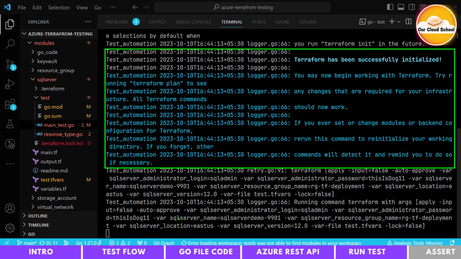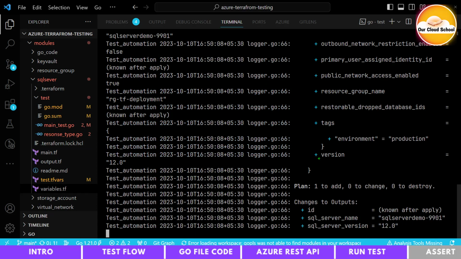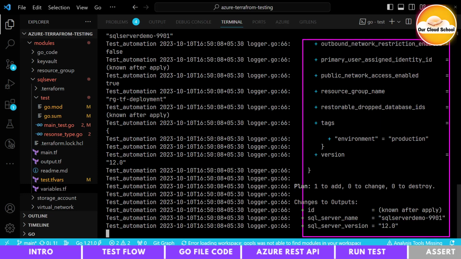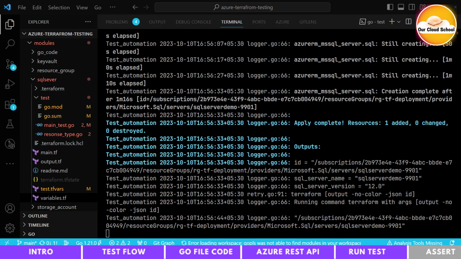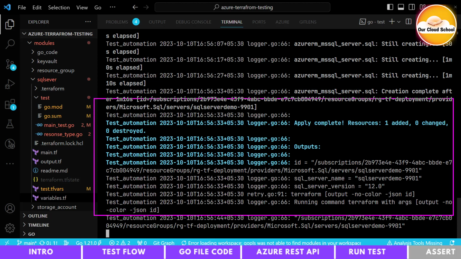Next, it's trying to run the Terraform apply command. That's the apply command block which started from here, so that it's going to provision the resource which we are looking for. Now the resources are being provisioned, as you can see from this plan. The resource deployment is successfully completed, and we have now one resource completed. It has also generated the output which it's going to use to run the test cases.